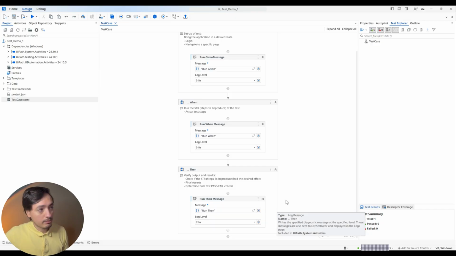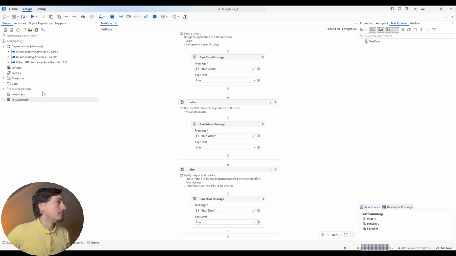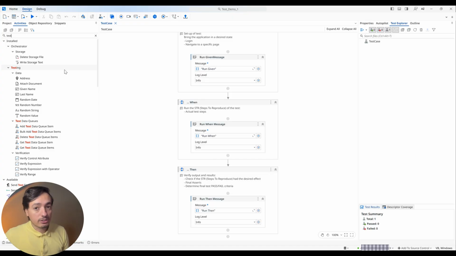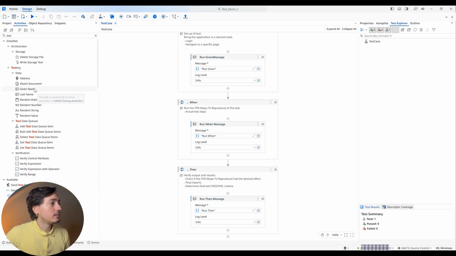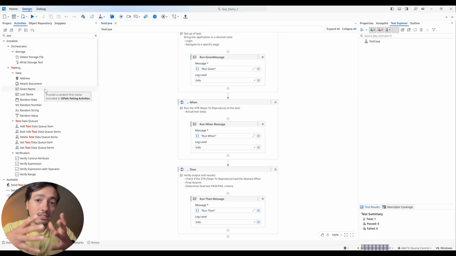All right, with that in mind, let's have a quick look at the different testing activities that are currently provided. If we have a look, the first thing is data activities. These data activities are simply there to create random data for your testing needs. So if you want to create random names, addresses, numbers, and so on, these are all going to be available to you via these specific activities. You can customize them to your specific needs.